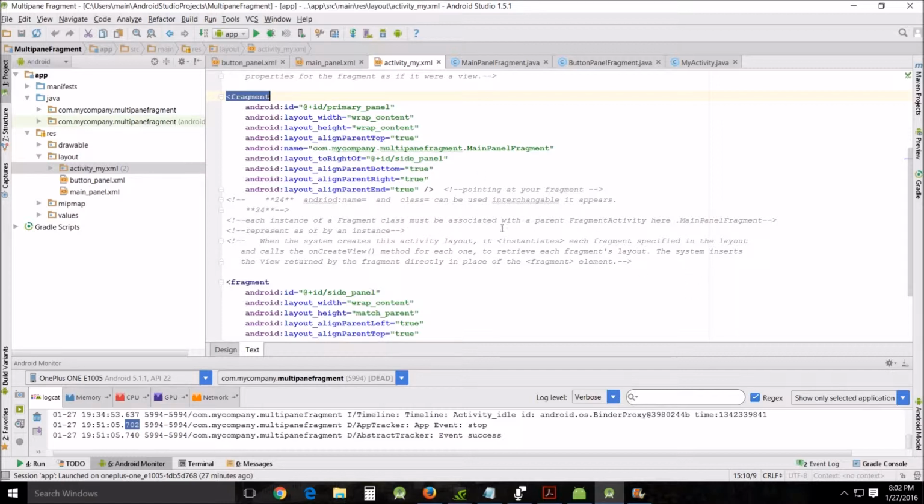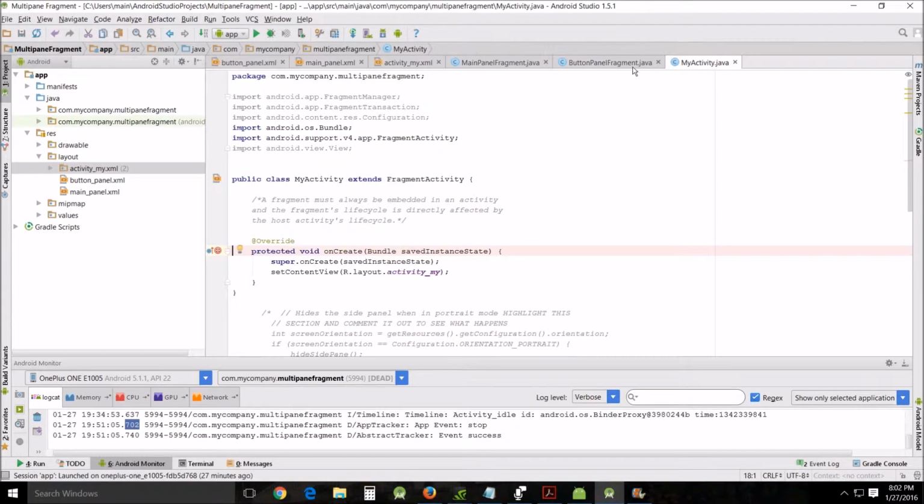Adding a fragment to an activity is fairly easy when you're using XML, which we've discovered. However, this comes at a price, because when you add it with XML, you can't remove it during the running of the activity. If you want to have complete dynamic control over your activity, you're going to have to be able to add fragments using the Java code.